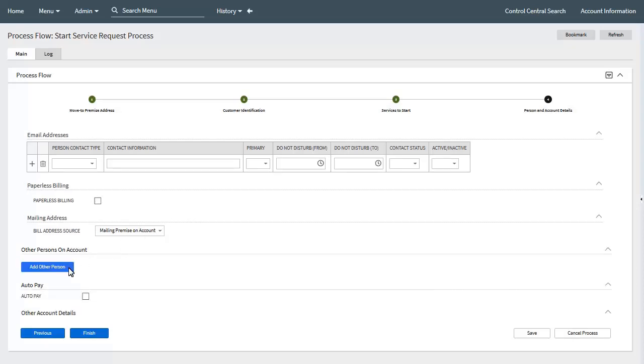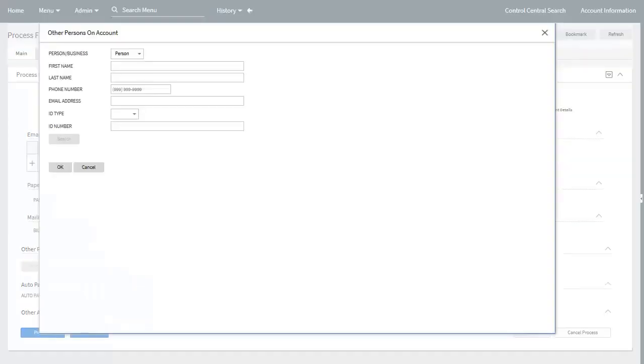The second section on the person and account details panel is related to other persons on account. The call center agent can also add other persons to the account for the start service request. When they click the Add Another Person button, a person search window opens up to allow them to search for the applicable person record. Just like on the customer identification panel, the person's name may be optionally combined with a phone number, email address, and/or primary identifier for the search. From the returned list, they can select the applicable person record to be linked to the account.